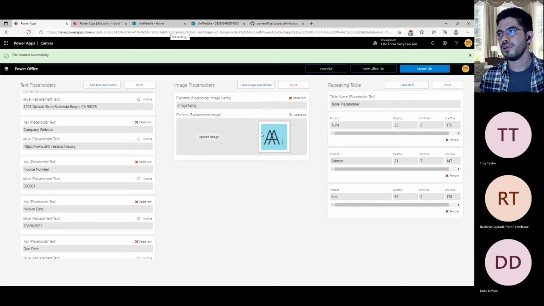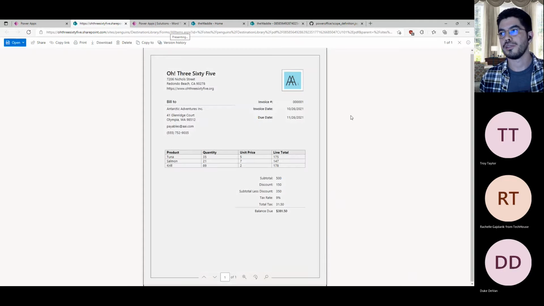So if we come in here, and I'll click on View PDF, hopefully this worked. Yeah, sure enough, it did. So now you have the icon that has been replaced with the file contents that I updated there. I should point out you can see there's now a repeating table where there wasn't one before.